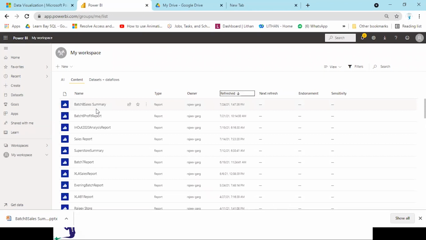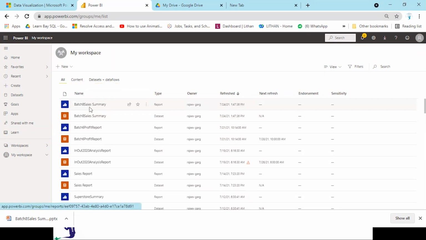Always remember that whenever you publish a report, the data source will also be published with it. Here it is, the data set. I see the type, it is data set, and you go to all. Here you are getting the batch 8 sales summary. This is the report and this is the data set. So we have not published the data set, but the data set has been published automatically.